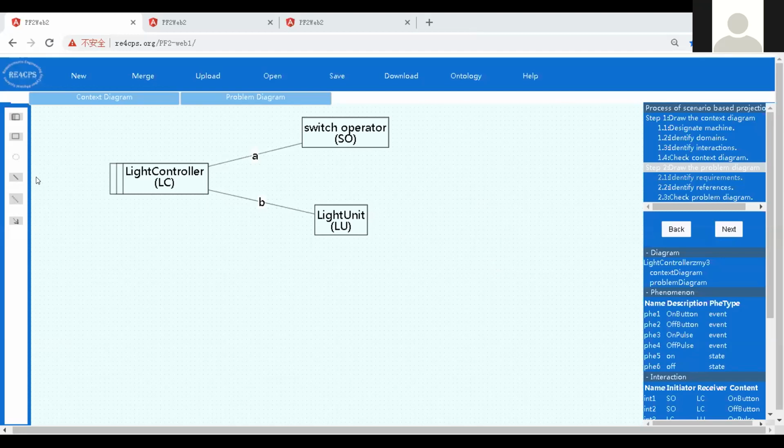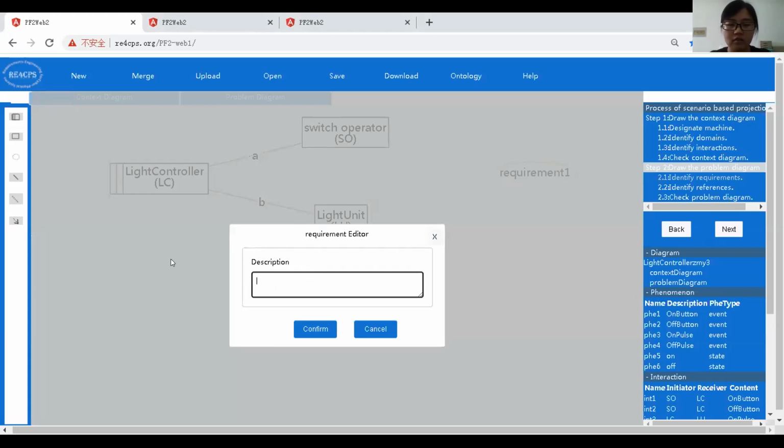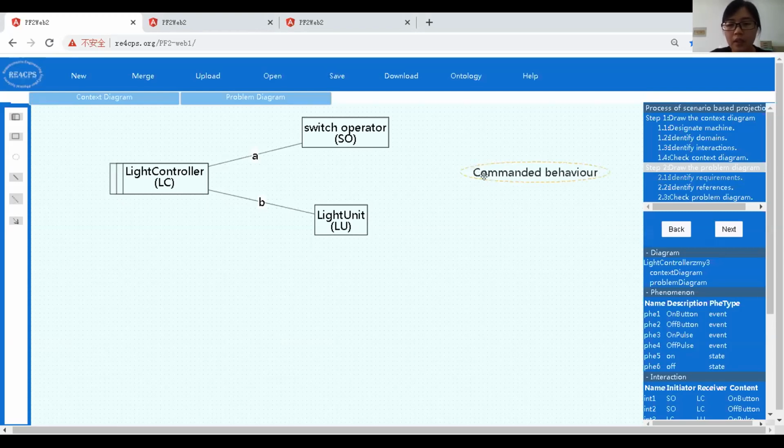Now we start to draw the problem diagram. On the base of the context diagram, on the same web page, you can still use your context diagram, and we now go on to get a problem diagram. Then identify the requirement. Double click it. Input the description, commanded behavior. Then confirm. Now we get the requirement commanded behavior.